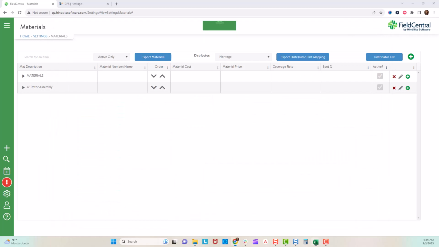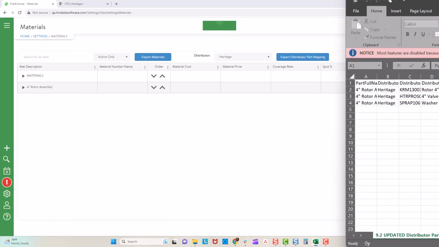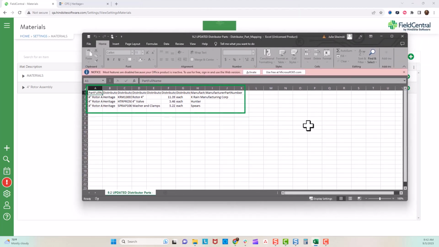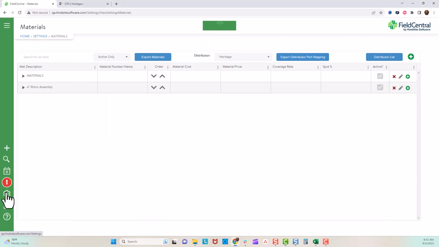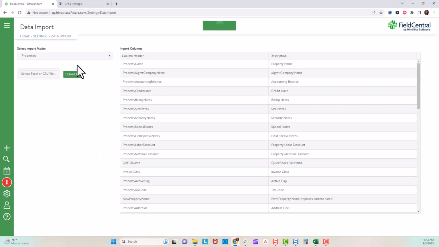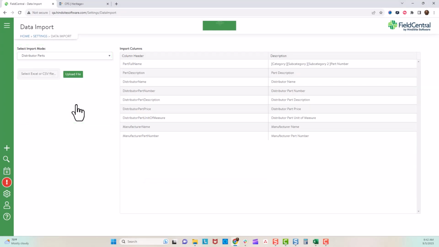Once you have your full parts full name list, continue by completing the rest of the fields with the distributor information as it pertains to each material. Once the file is ready, navigate to Settings and then Data Import. Select Distributor Parts from the drop-down menu.